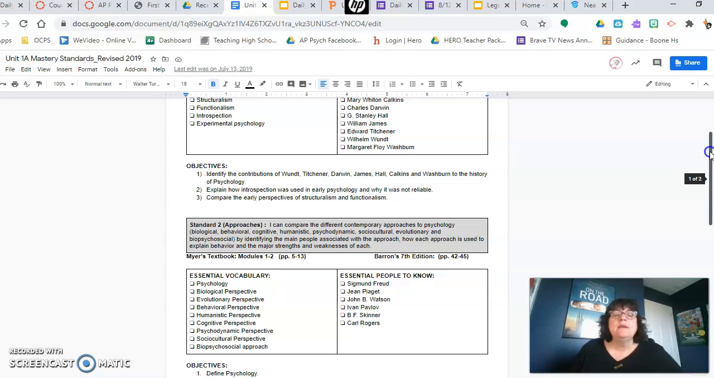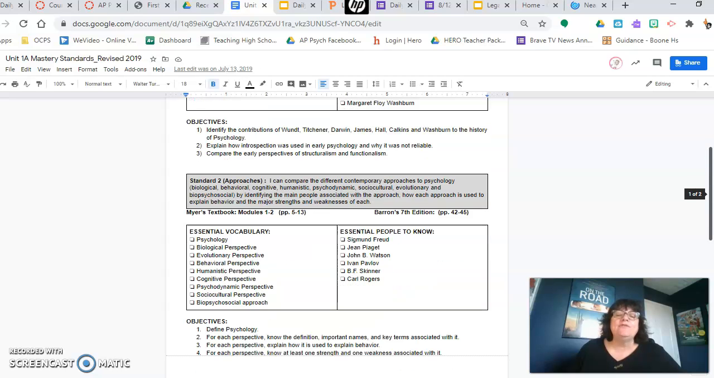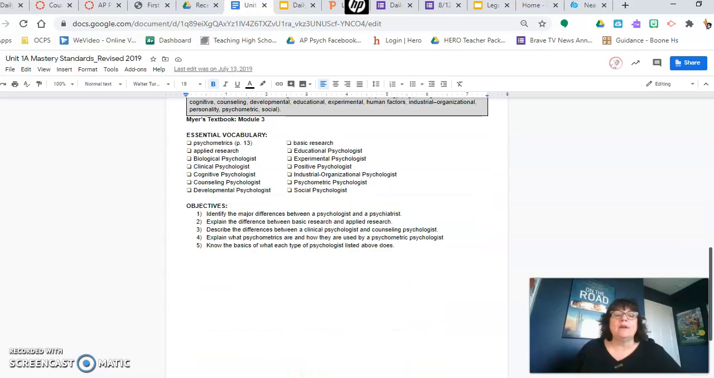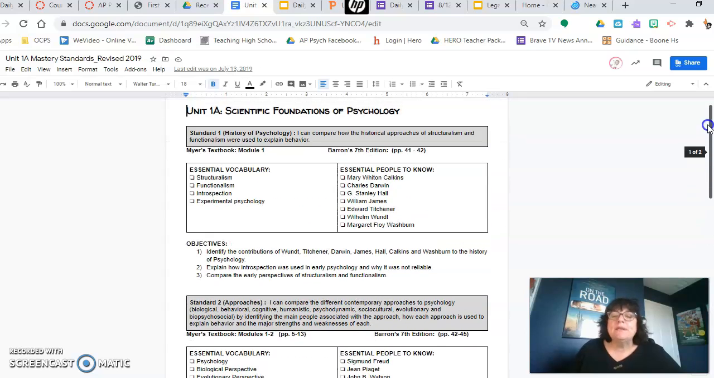Standard two is comparing the different approaches. This is huge. There's a whole bunch of things that we'll have to know for it. All right. And then you've got standard three, which is careers in psychology. All right. So this unit has 3 standards. Unit 1A, 3 standards. It's worth, when we take the test, 300 points. It'll be 100 points for each standard, and you'll be tested on the information for each standard separately.